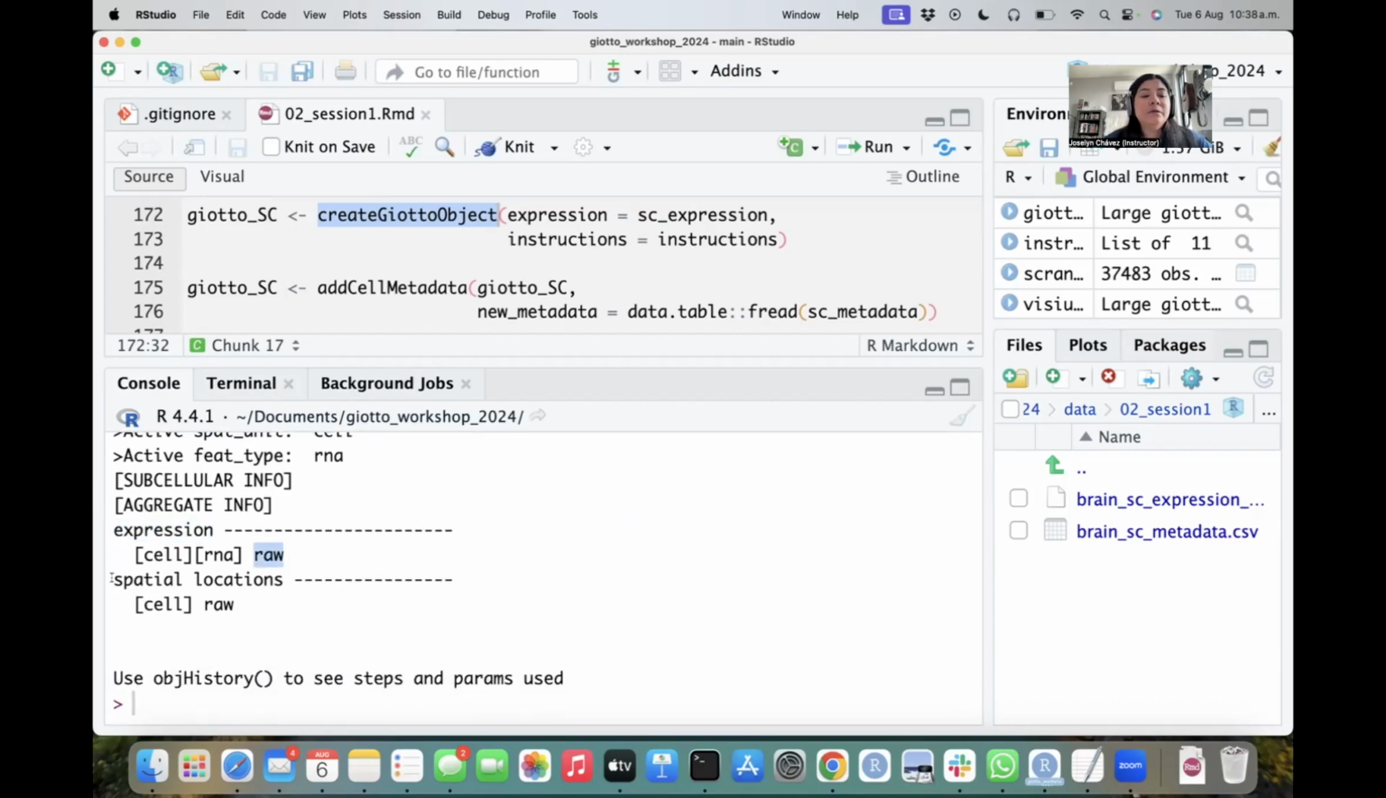And even if it's creating the slot of the spatial locations, I don't really have that information in this case. So it's just creating the basic framework for the Giotto object, but that doesn't mean that it's containing really the coordinates. In this case, it's not able to find coordinates for the single cell.